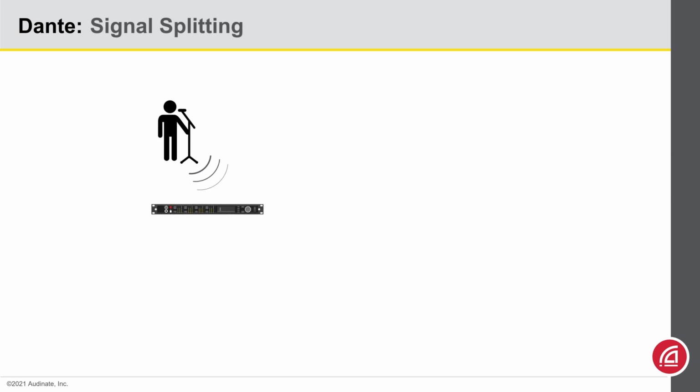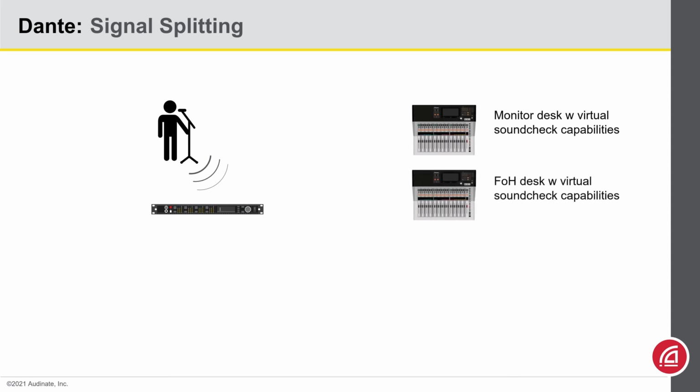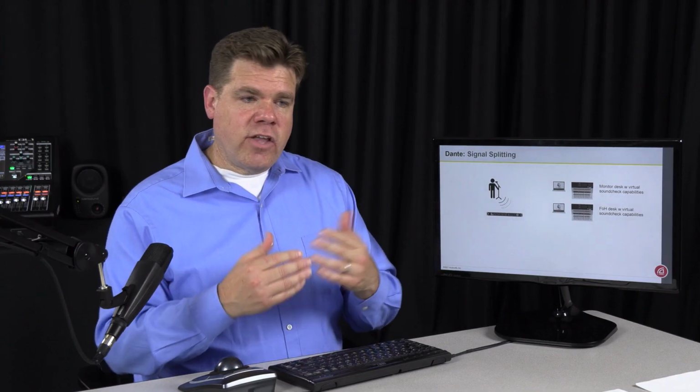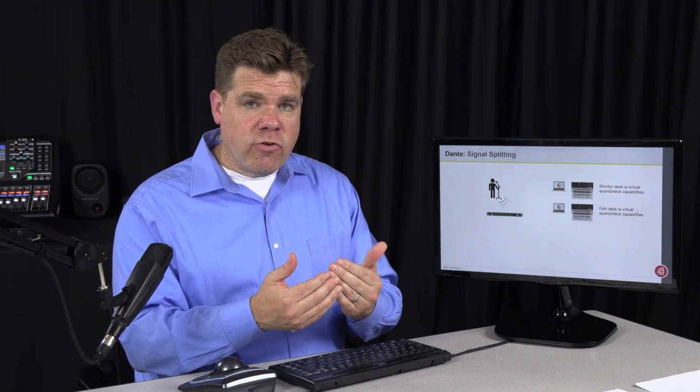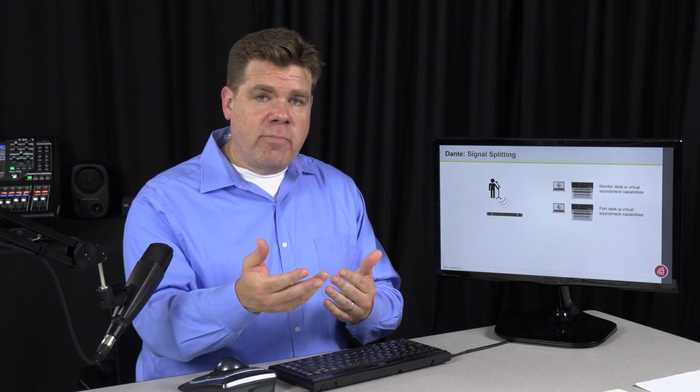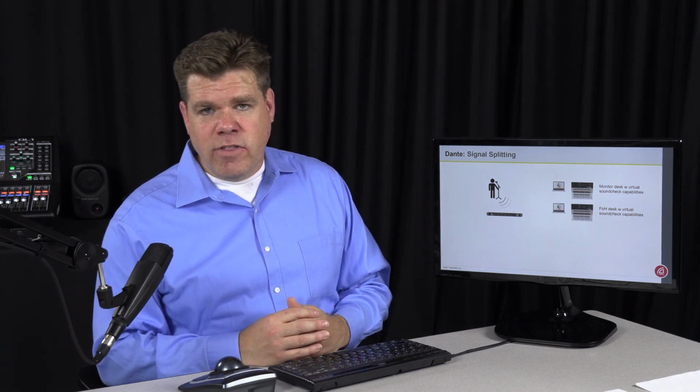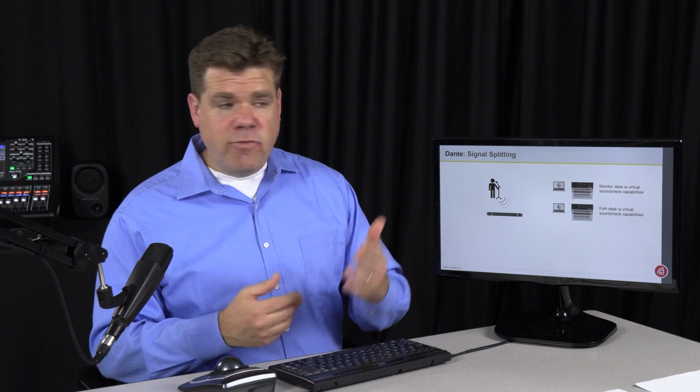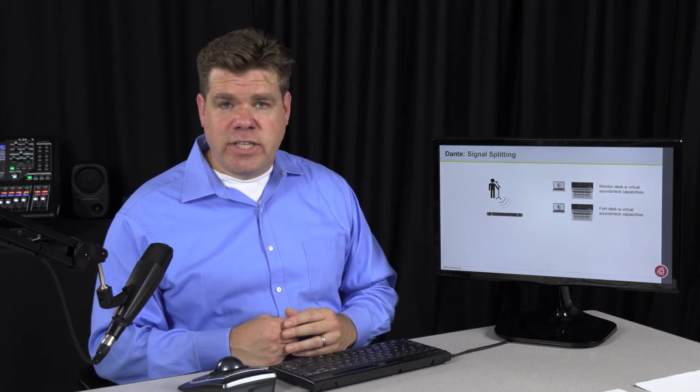Here we start with a wireless mic system. Of course, on the network, we can split the signal for the monitor desk, which is mixing for the performers, and for front of house, where they're mixing for the audience. Each position would have a laptop for a virtual sound check. Virtual sound check just means that you could record the sound check for about 10 minutes and then send the band back to the green room so they can get ready for the event. In the meantime, you can work off the recording to fine-tune your settings.